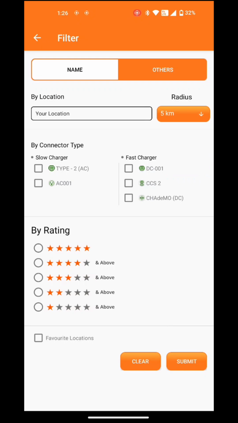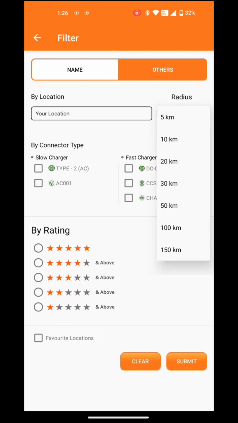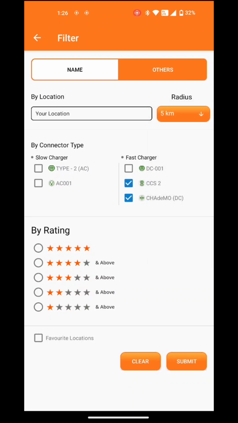In the first tab, we can use the filter according to our location, and we can select the radius according to our convenience, the connector type which we want. By the rating, we can also select the filter. We can also add the filter by rating also. We can also mark the location as favorite.